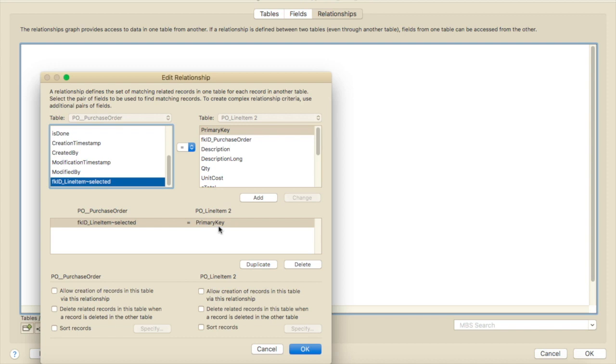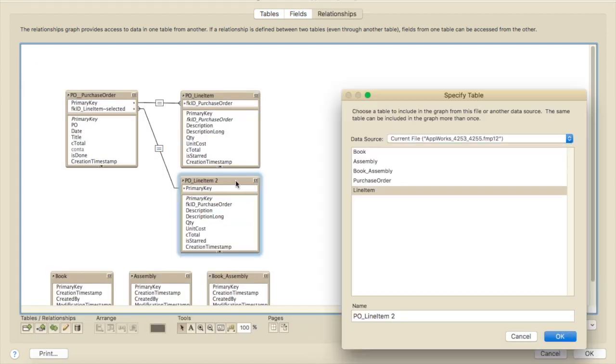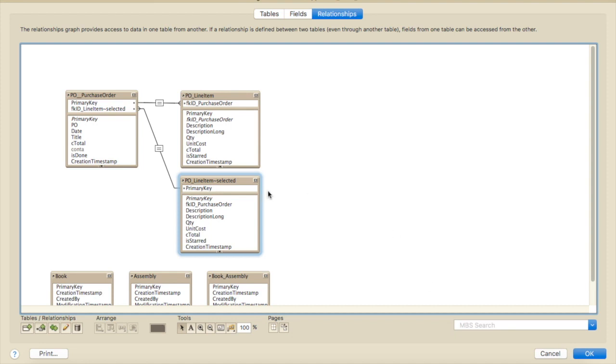So now what we want to do is take the primary key from the line item, stick it in this field, and now we have one related record. And this one we're going to call PO line item tilde selected. So that's the nature of the relationship, the function of the relationship. And I'm going to hit OK.